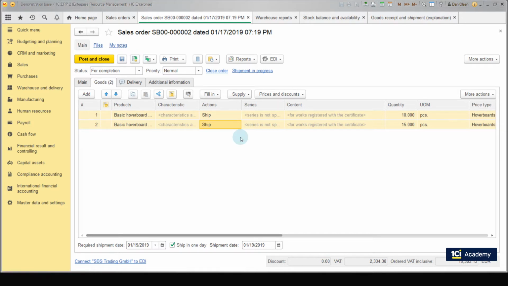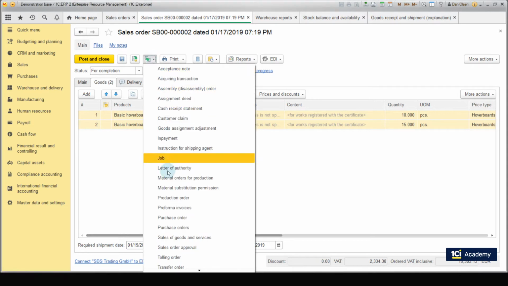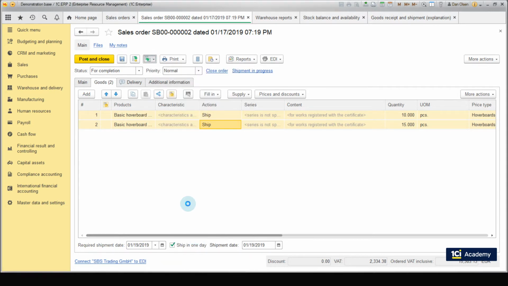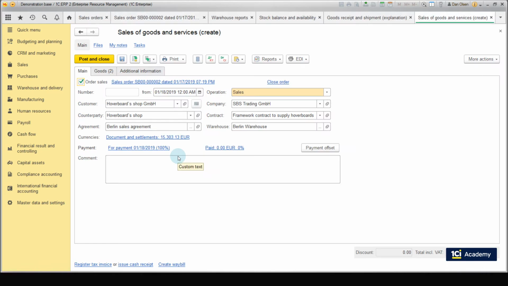The sale of goods to the customer is reflected in the document called Sales of Goods and Services. We can create the document from right here by pressing Create on the basis and selecting the necessary document. All necessary information from the sales order will be added automatically. At this stage, a sales manager doesn't need to correct anything manually. They should only verify that the information is correct.